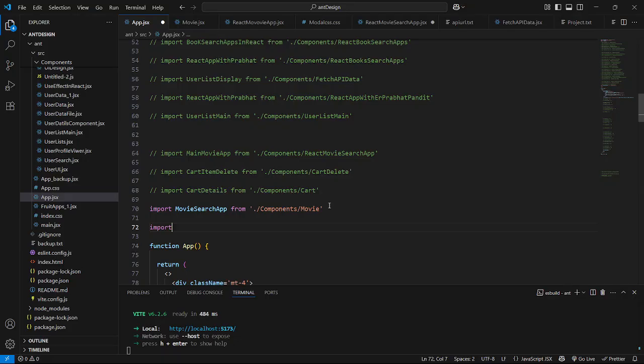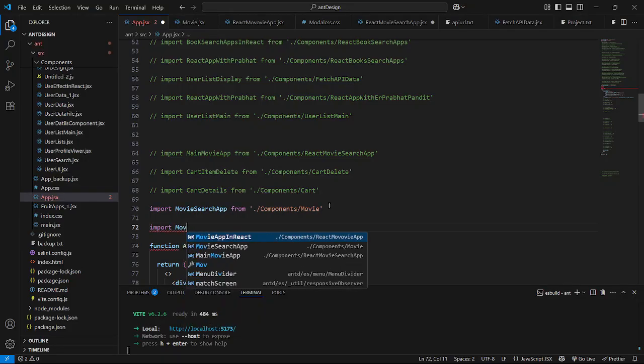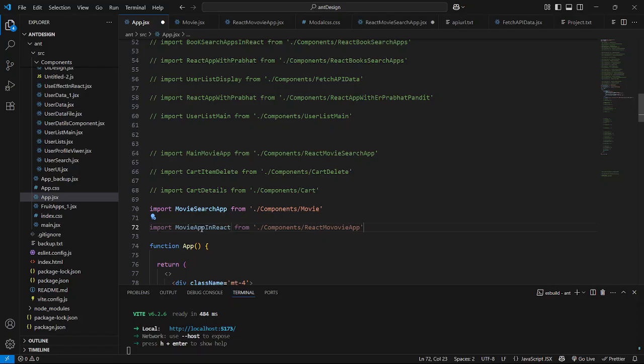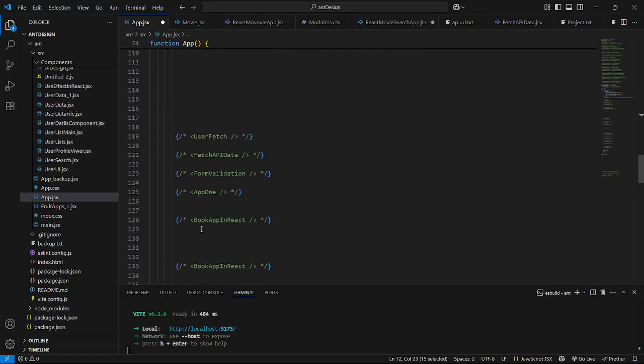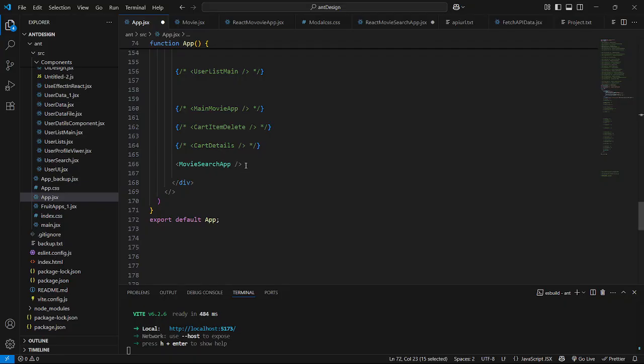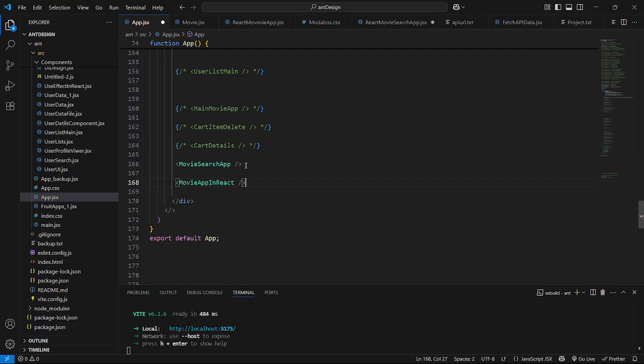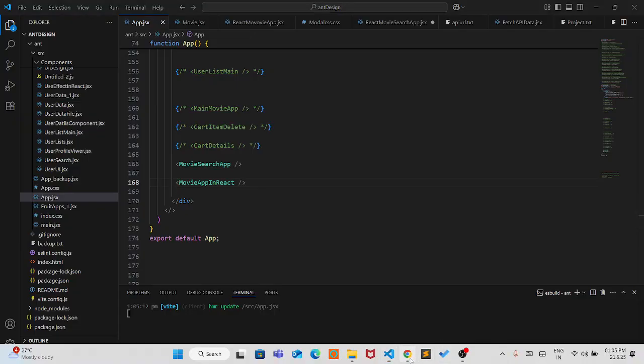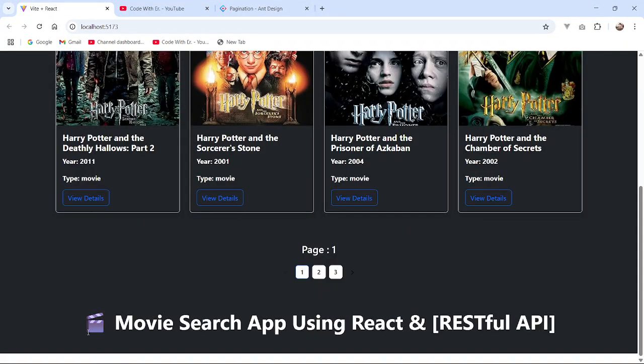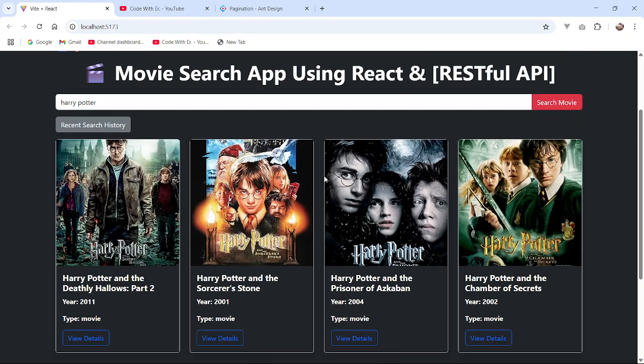Come to the app.jsx, and now we have to import this also. I'll say import movie app in React. Copy this from here, and now we have to use this. Let me paste it here, close this, save the file. As of now, just save the file, come to the browser, have a look in the browser first. Go down. You can see here, this is the title or the heading, movie search app using React plus RESTful API.